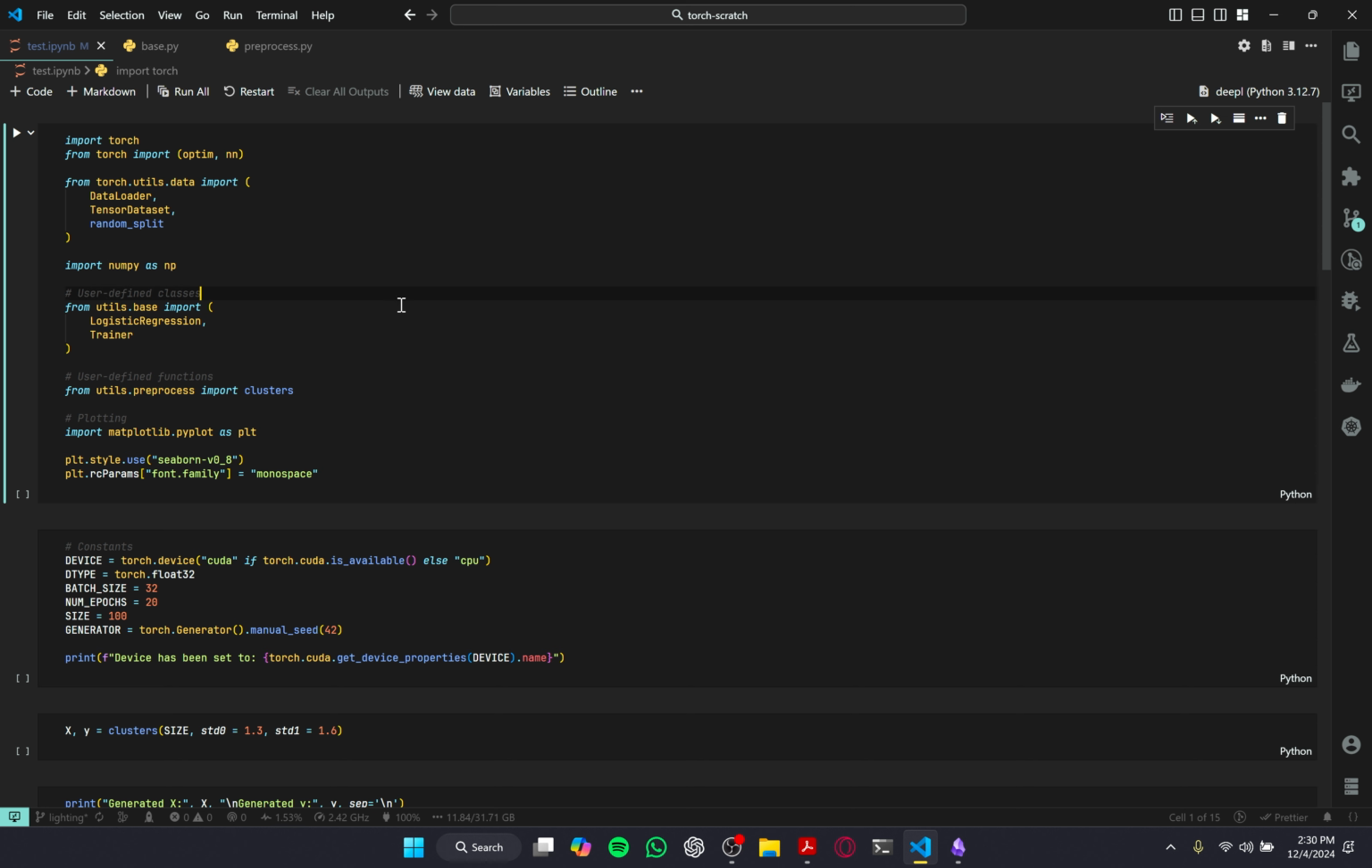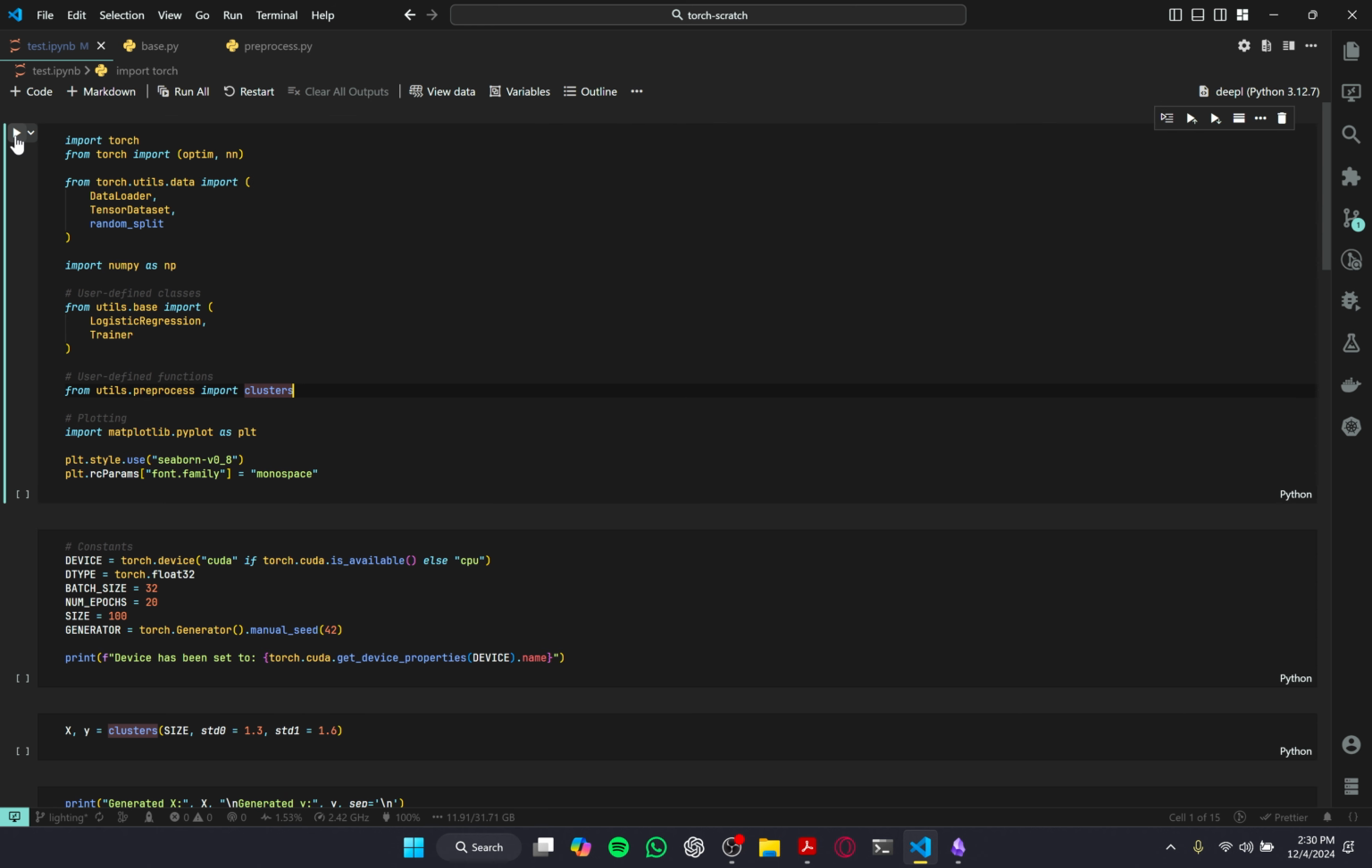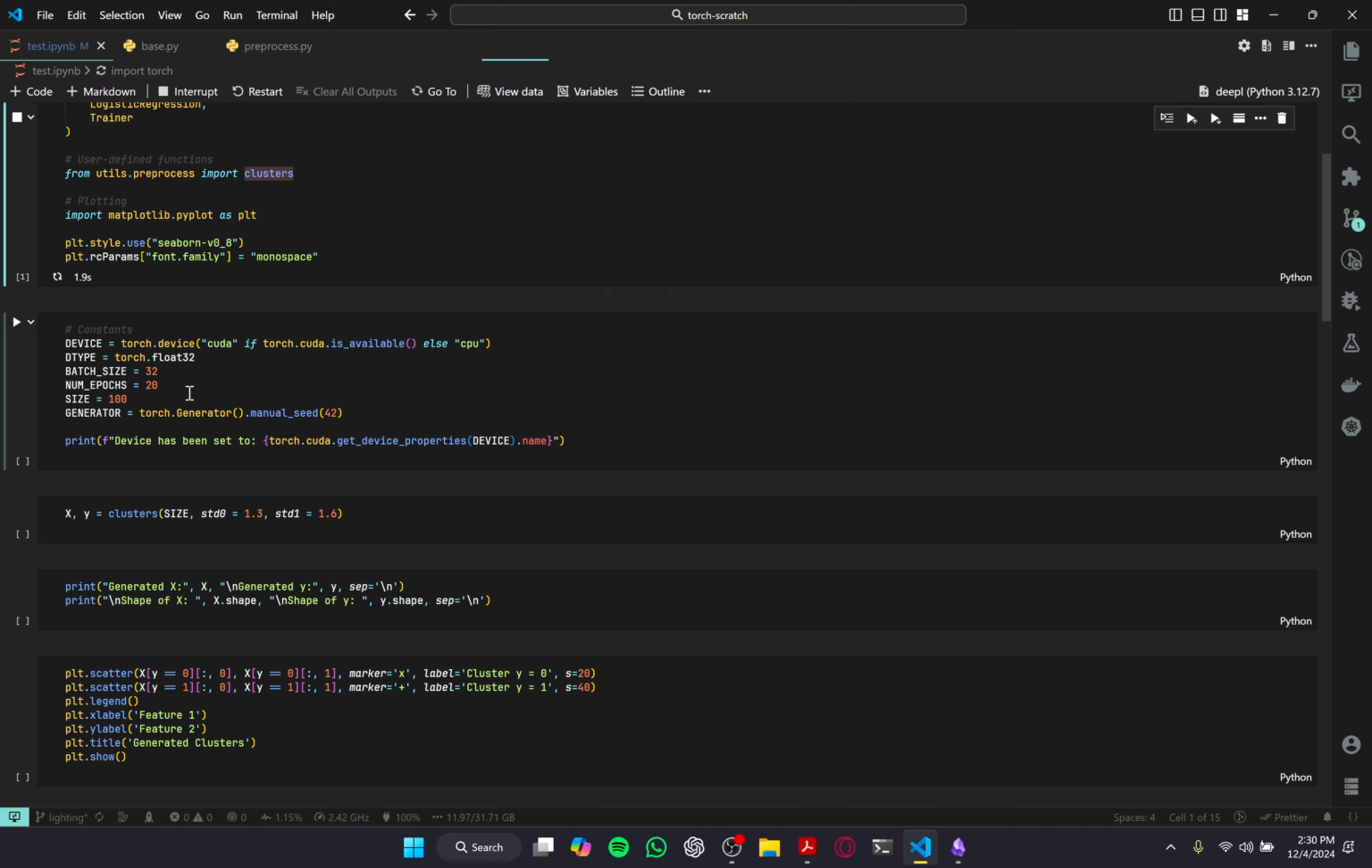So these are our imports. There's one thing that you need to note. We are going to use the logistic regression class. I'm going to talk about that when we get to it. And there's also a clusters function, which we are going to use to generate the data points. Okay. Let's import everything, and these are our constants. This is going to be our device, which is going to be the CUDA device. That is actually the dedicated GPU of my laptop. This is the data type, almost like an alias.